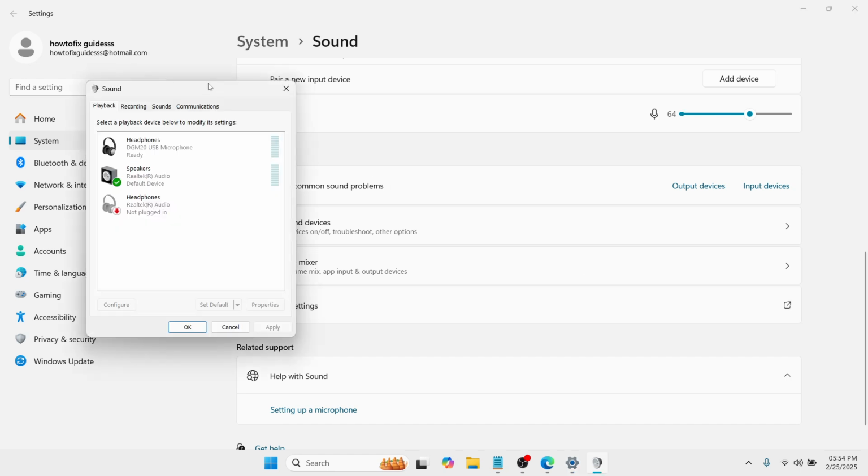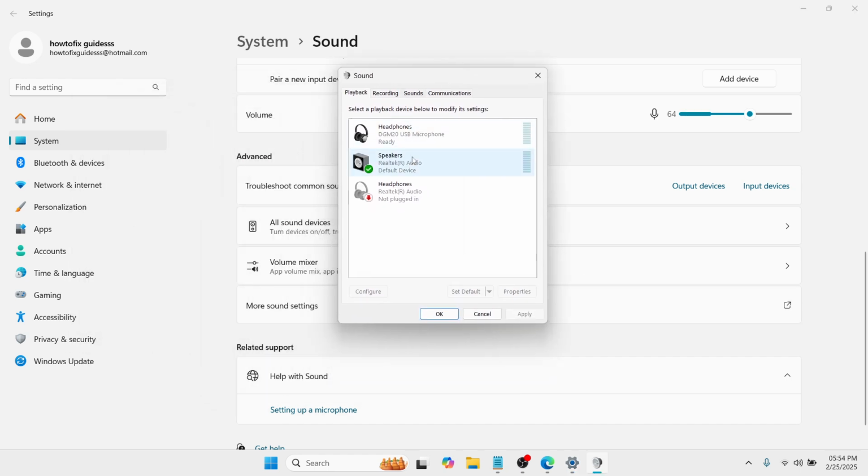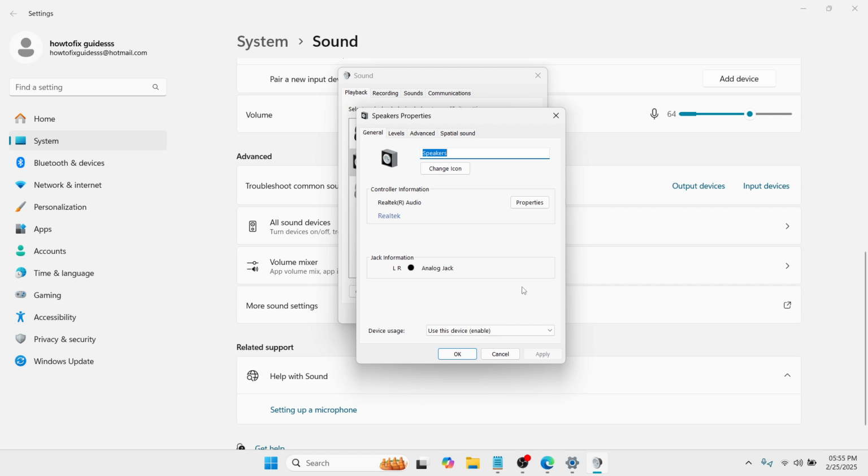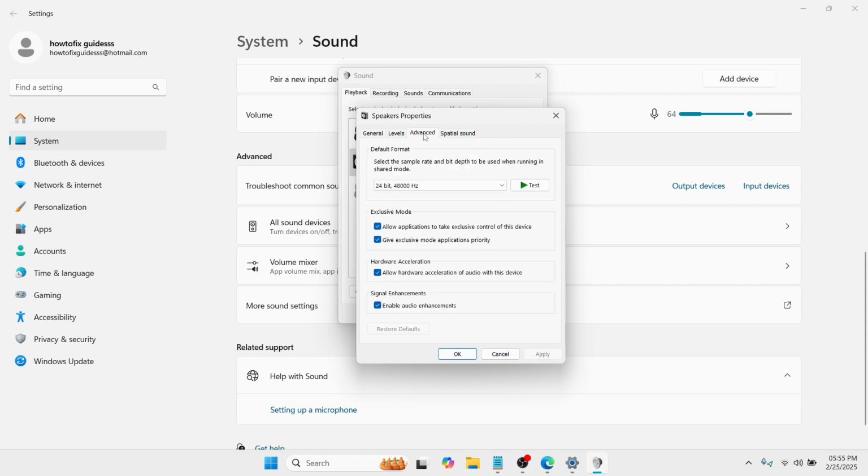Okay, so here you would be able to see all the present devices, the sound devices present in your computer. Here you need to select the device that you want to reset. Okay, and go with properties. And under the speaker properties, go with advanced. And here you can see the restore defaults. Just have to click this.